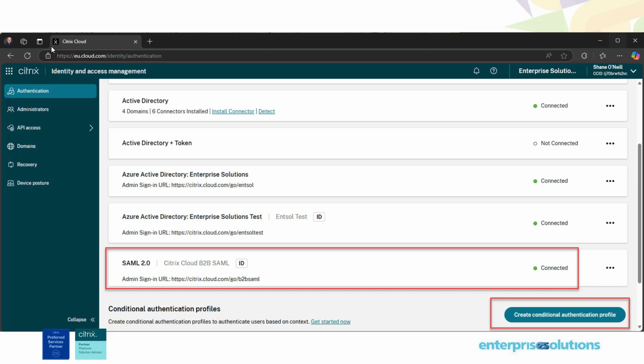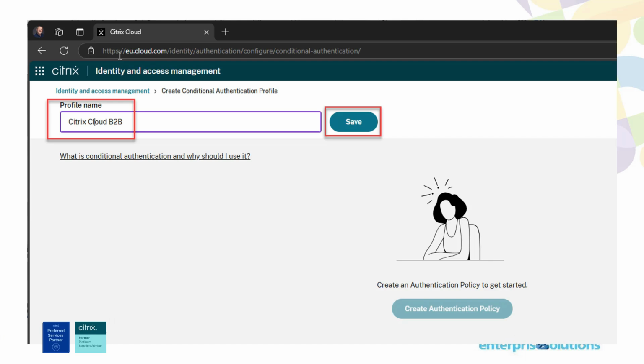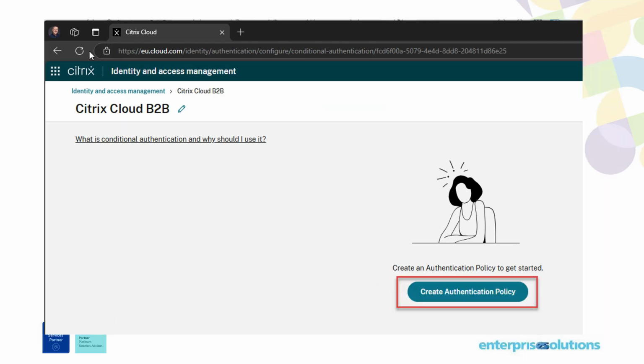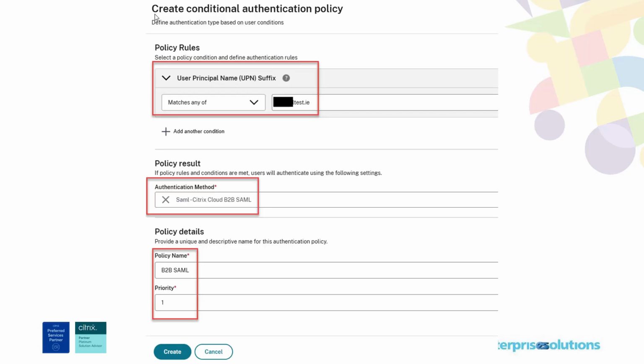What I'm going to do then is create a conditional authentication profile. I'm going to give that a name and hit save. And then I have the option to create an authentication policy. Now, there's a couple of different options that you can use for your policy rule, and in my example here, I'm basing it off the user principal name suffix. So when the user logs in, it's going to look at the suffix on the UPN, and based on that, it will use the new SAML IDP that I've created here.